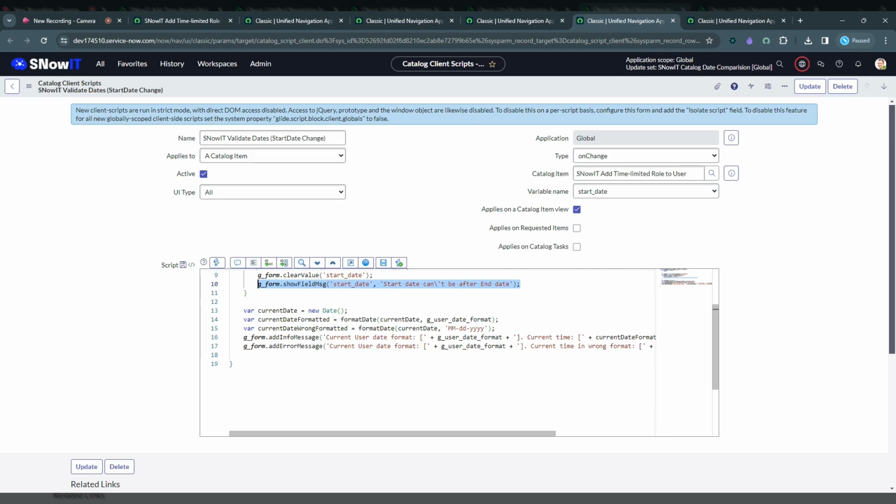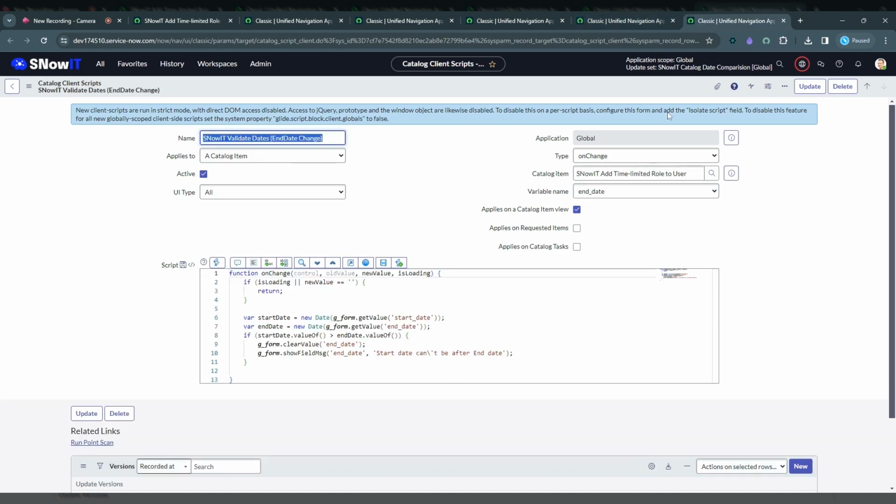Also, I have shown some other way to do it in other places, when you have to use the format of the date, how the user displays the date. You have this g_user_date_format, and then you are able to create a date out of this format. That's why I have used these particular form messages, to show what the format is and also what the date is. For the second one, we are checking the end date and displaying the same message. This is how it works, and this is how you can do it without querying, without calling GlideAjax to check the dates in the backend, on the server side. This is how you can do it directly in the client without any additional scripting.